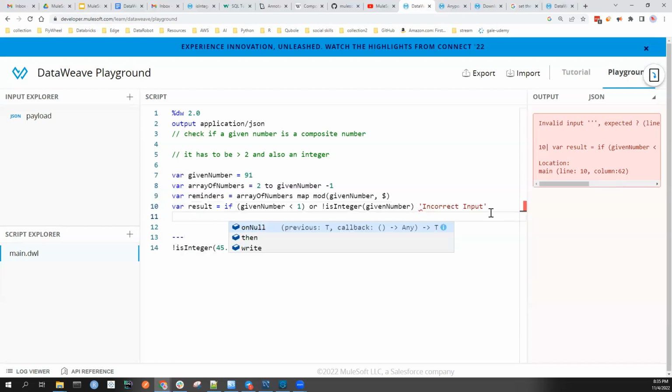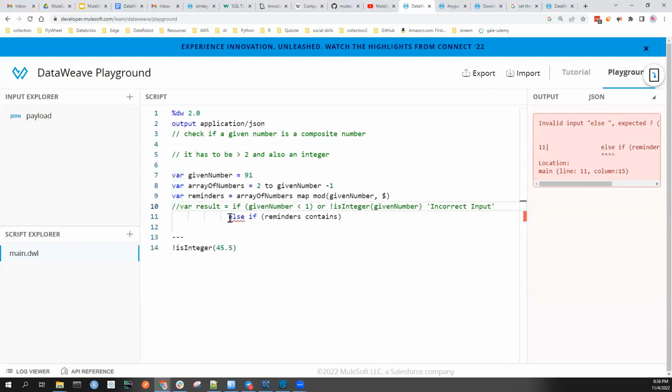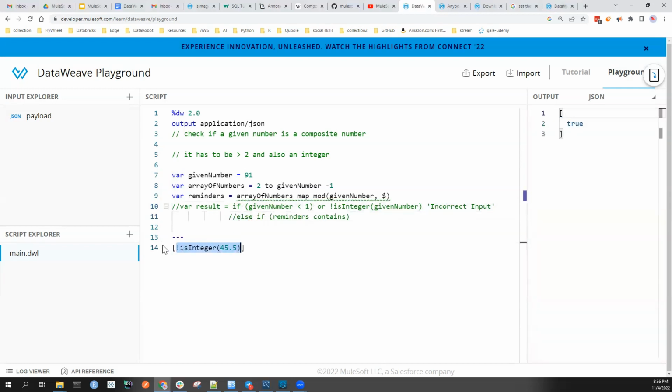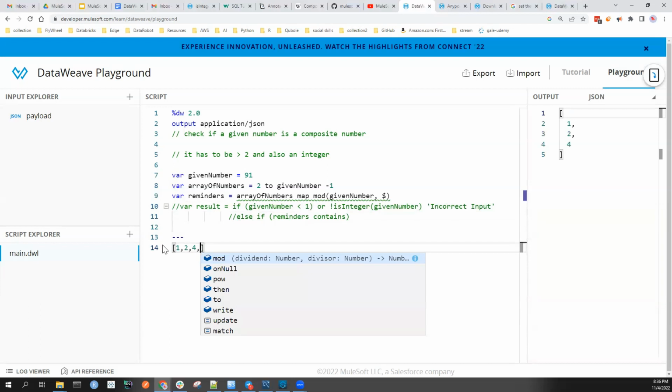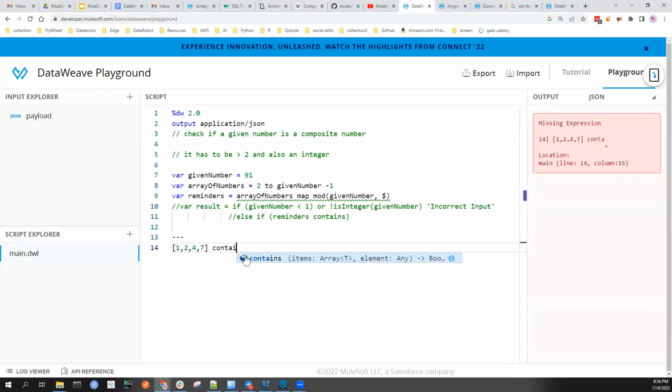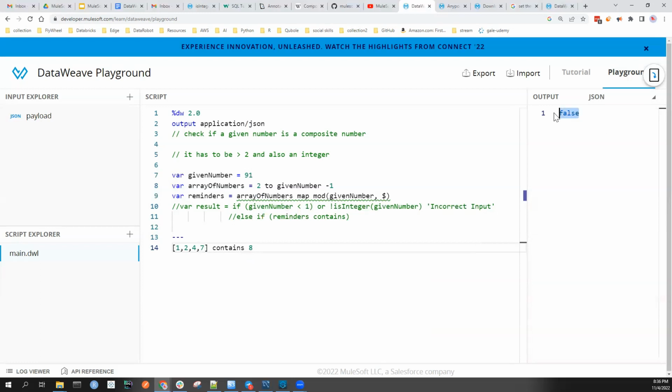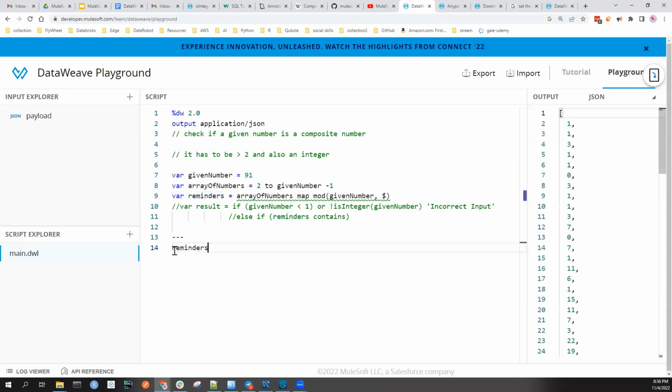Now, after if, we have else if the remainders contain 0, if there is 0 in the remainders array. So let me show you contains, what it does. Comment these and these. So you have this array, 1 to 4, 7. Then here, if I do contains 8, it returns false. 8 is not in that array. If I do contains 4, it will say true because 4 is in the array. So for the remainders array, we are checking if it has 0 inside it.